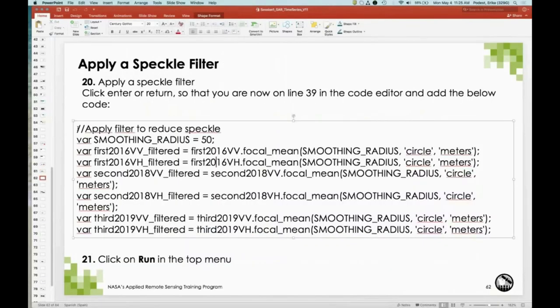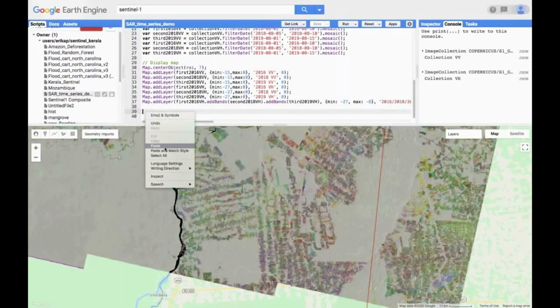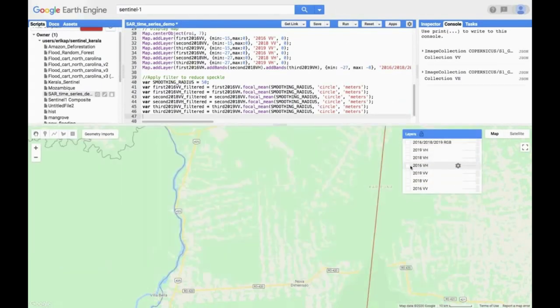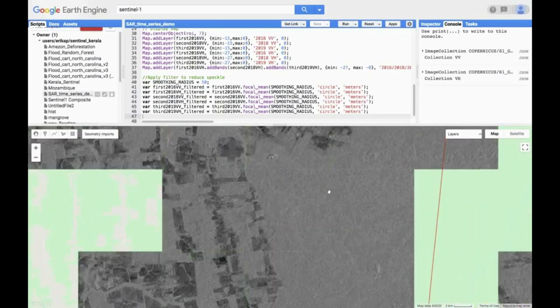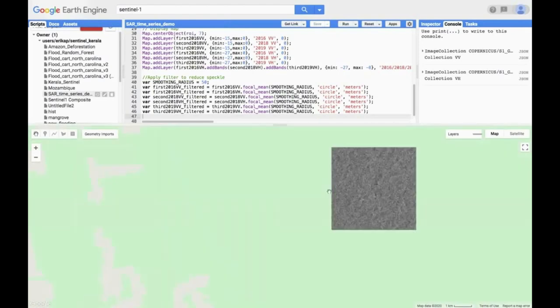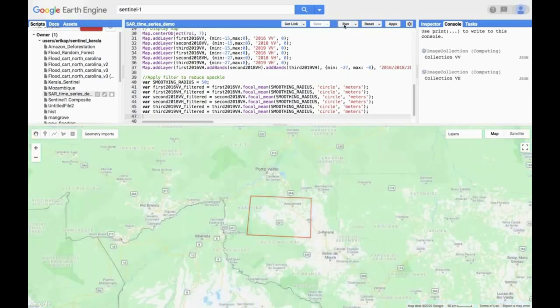Now let's go back and go to the next step, which is to apply a speckle filter. So let's just copy this code here and go back and paste it. So we're on line 39 now. What this does is apply a speckle filter to reduce that graininess. At this level, it's not really apparent, but if you zoom in, you can see it. And it'll be even more apparent after we run the speckle filter and do the comparisons. So let's go ahead and run it. We copy the code and run the filter, which is just a smoothing filter.